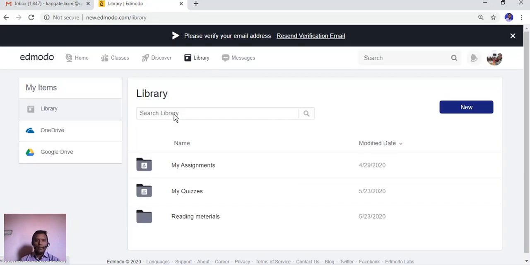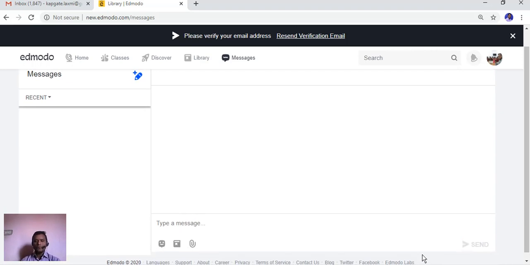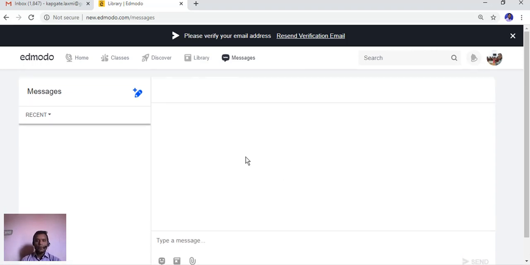You can go to the library, the same option we have seen in the previous slide. Then you can send messages to your students by clicking on it. You can type, hello student, join online classes. You can send by clicking on the send button. So the message has been sent to my student.